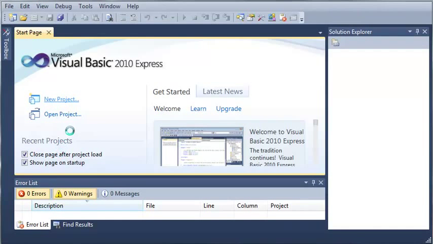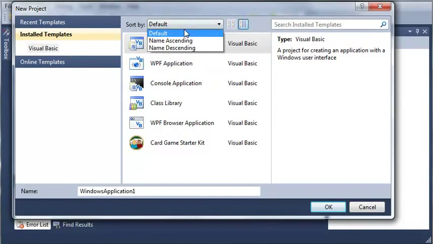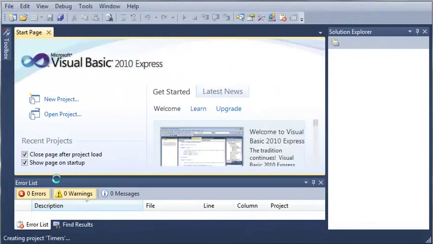In this tutorial we're going to be talking about timers. So let's go ahead and create a new project. We'll select Windows Forms application, and we will set the name to timers.